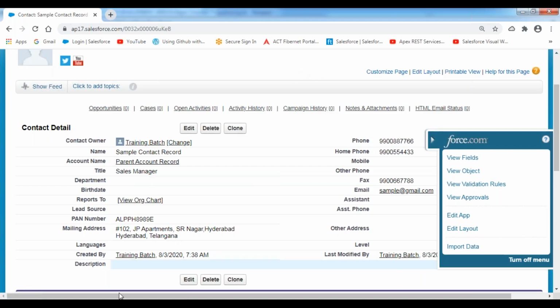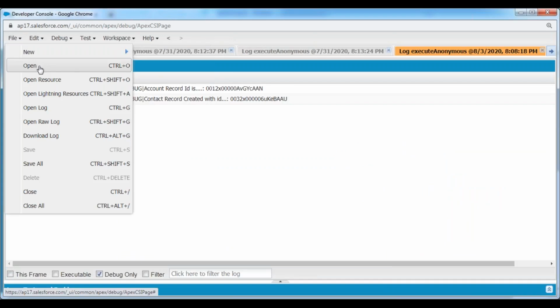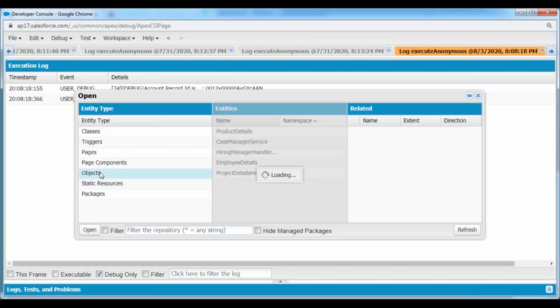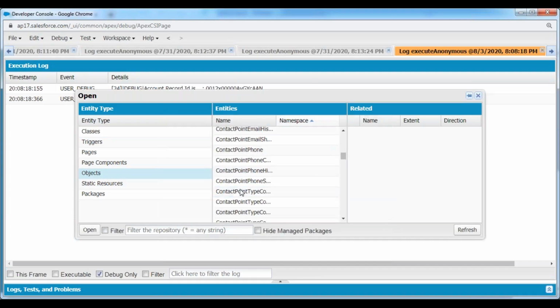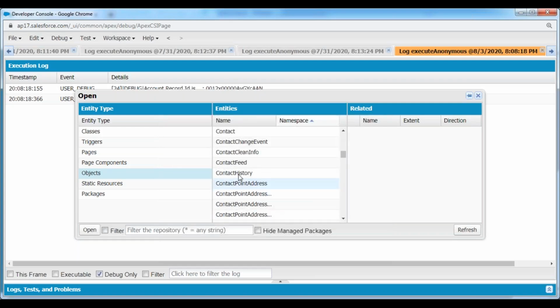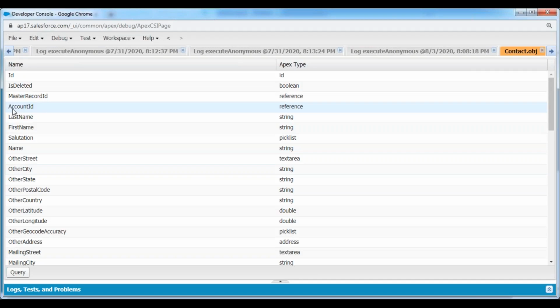Go to the developer console. In the developer console, you can see the actual column names over here. Go to File, Open, Objects, select the object name whose fields you want to see. I want to see the contact object fields over here. So select the object as contact. Here we can see this account ID column. Master record ID, account ID column will be there.